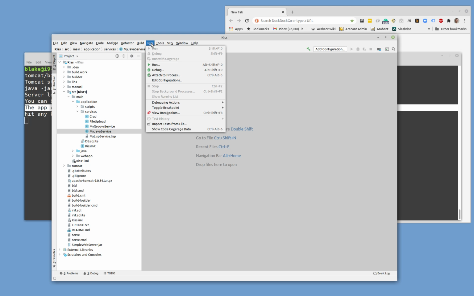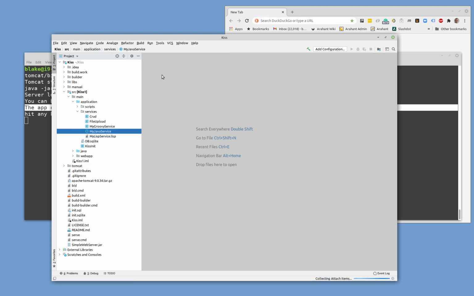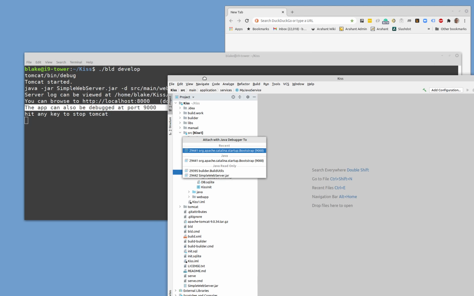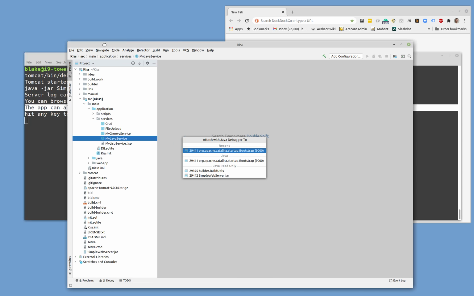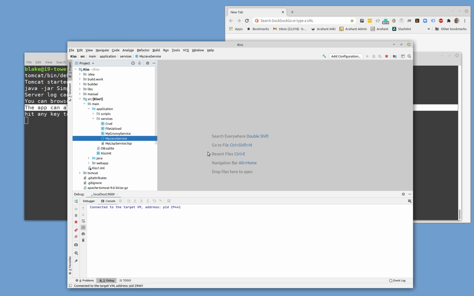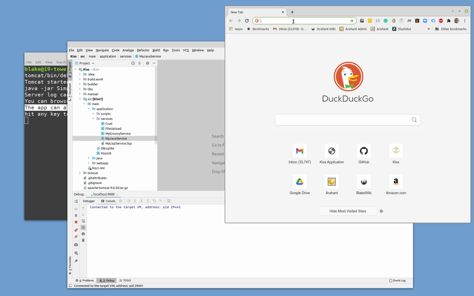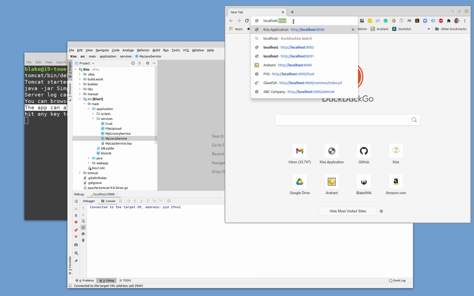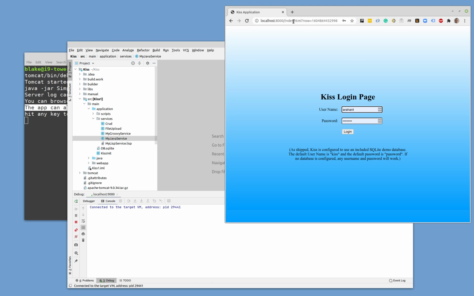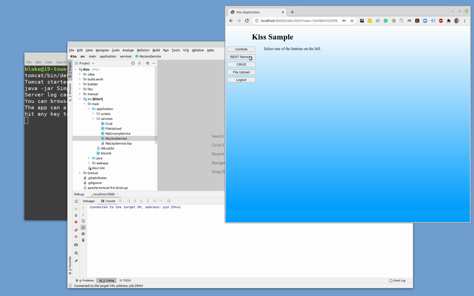So here I'll say run, and I'll say attach to process. Now, as we saw over here, it said 9000. So we also see here port 9000. So I bring that up. Okay, so that's it. Right now we're debugging the application. If I go back here and I go to my browser and go to localhost 8000, I bring up the application, and the default username is KISS, default password is password, and we're in the system. Then I'm going to go to the REST service.